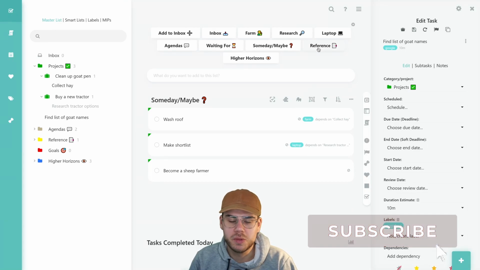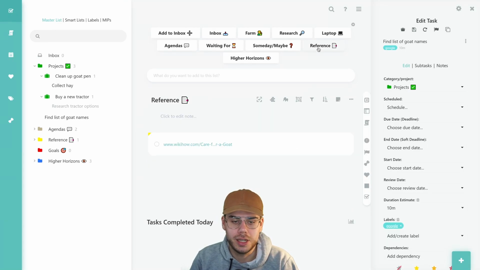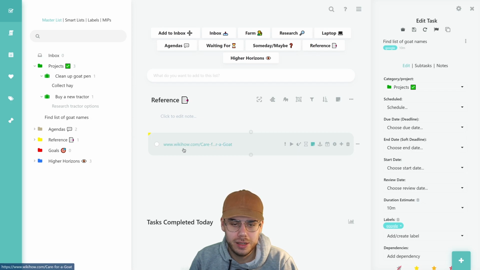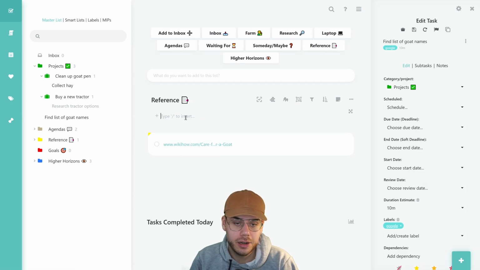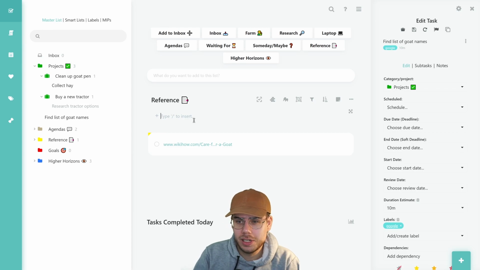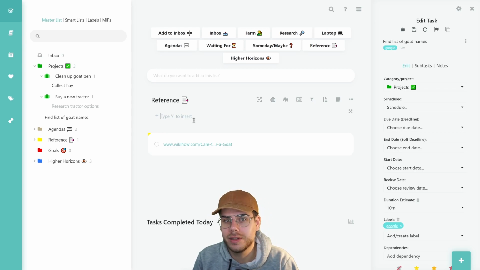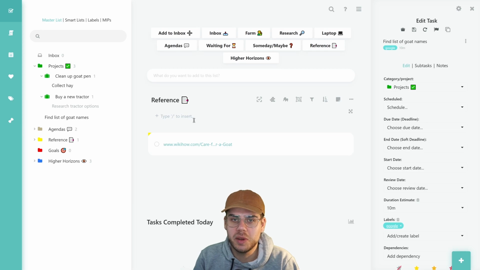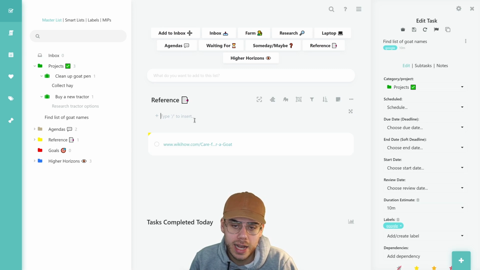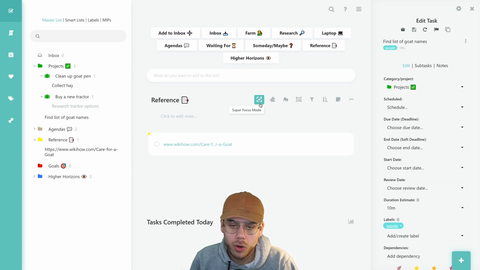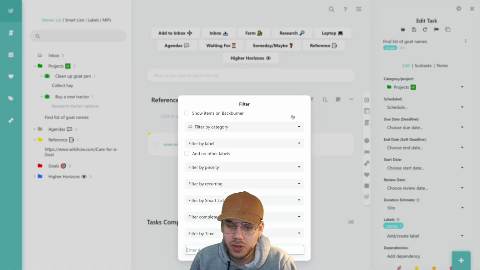Next up, let's look at reference material, non-actionable information basically. Here I've added an article that explains how to take care of a goat. You can add notes here, and you can even add attachments. Now I can't show this because I'm on a trial account here and they don't allow that for those types of accounts. But if you do commit to this tool, you will be able to upload attachments like PDFs, for example. The way to organize that is up to you. You can create sublists within the reference main list, or you can also use labels and then use filters to filter for a specific label within the reference list.